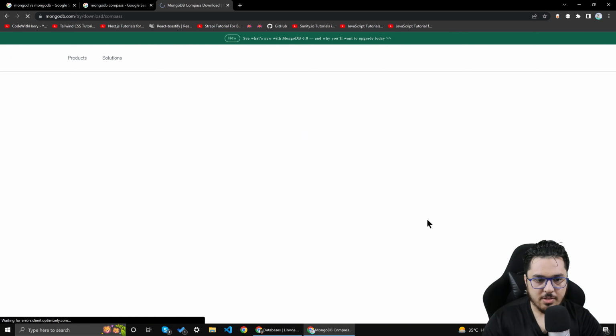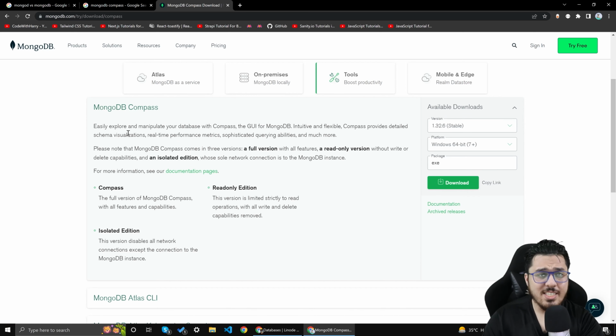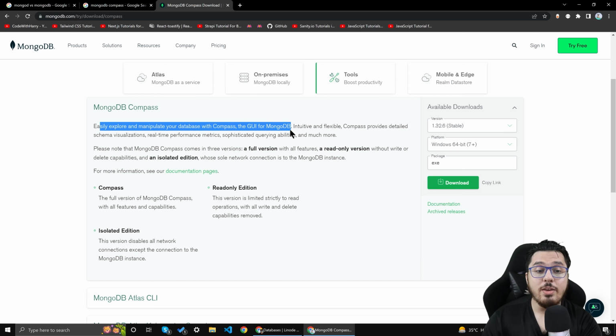I'm not going to waste any more time. Let's read about MongoDB Compass and see what mongodb.com has to say about this. "Easily explore and manipulate your database with Compass. The GUI for MongoDB." This is a GUI which can be used to connect to any MongoDB instance in this world.